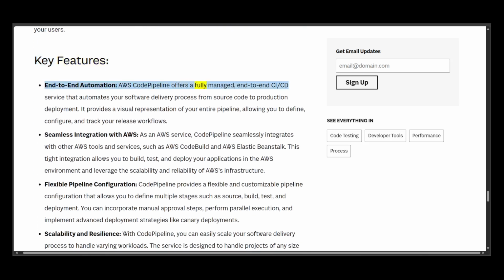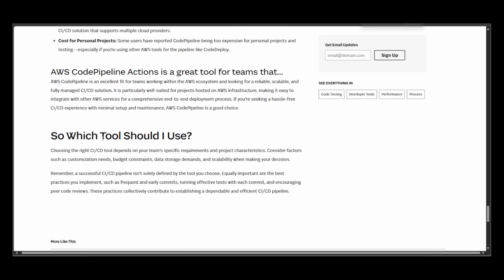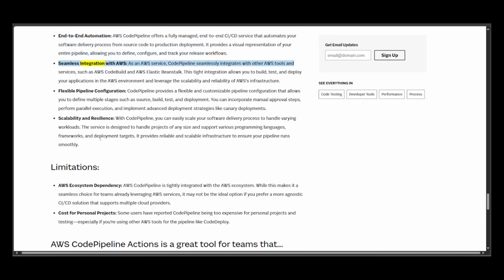Key features. End-to-end automation. AWS CodePipeline offers a fully managed, end-to-end CI/CD service that automates your software delivery process from source code to production deployment. It provides a visual representation of your entire pipeline, allowing you to define, configure, and track your release workflows.